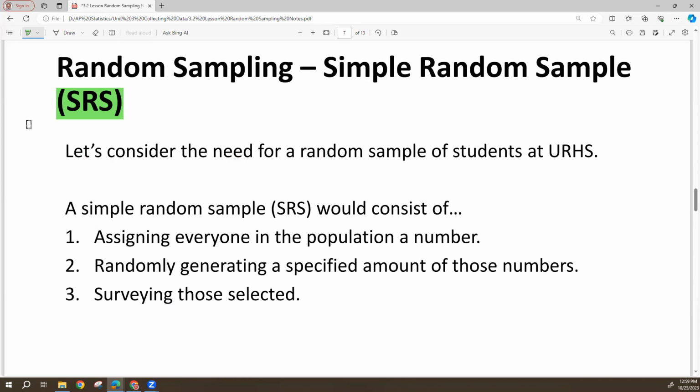But we want a simple random sample, so we can assign every student in this building a number. So we're going to assign a number to everyone in the population. We do that. Everybody has a student number. Then we can use some form of technology, perhaps a calculator like we have, to randomly generate numbers. So we can use the random integers function on our calculator.